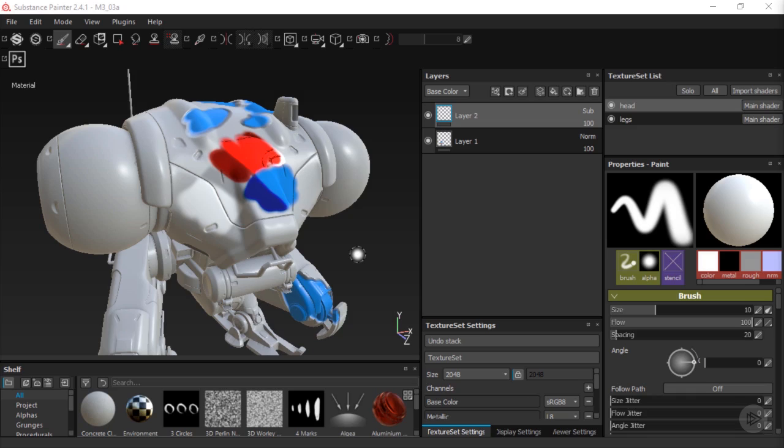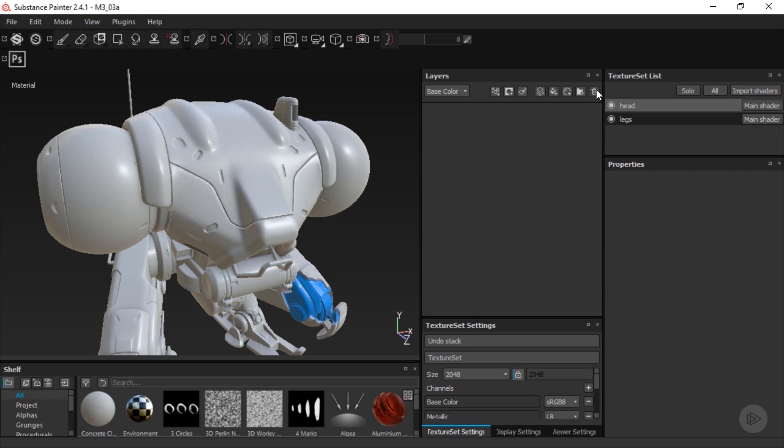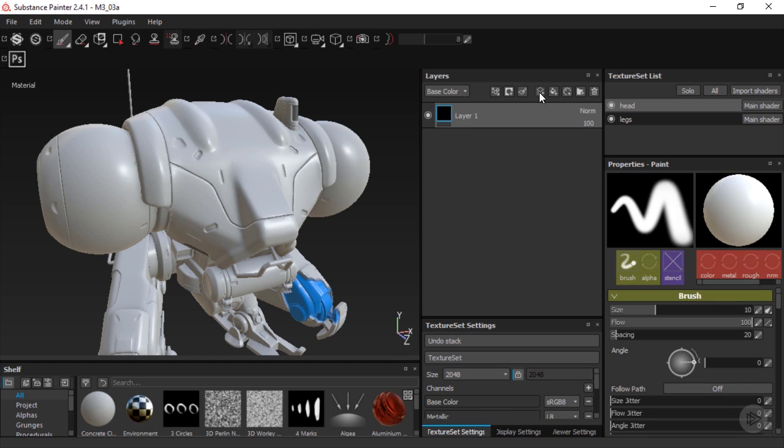In this lesson, we'll go over some brush presets as well as creating our own brush. Now things are getting just a little bit messy, so I'll go ahead and just clear all the layers by hitting the trash can button and go ahead and create a new layer. So far we've been painting with the default brush settings.